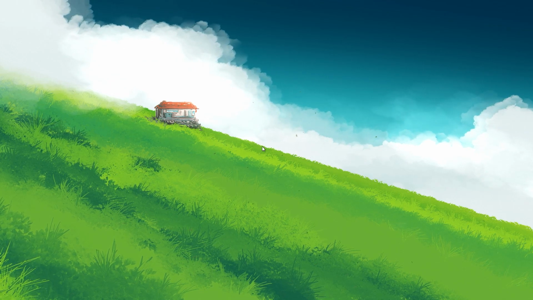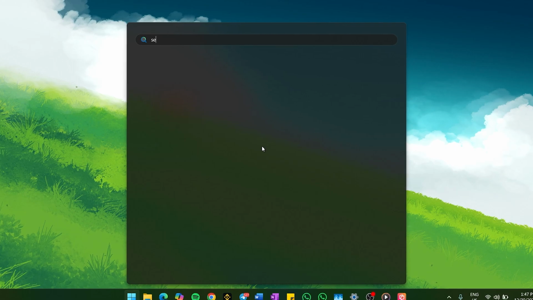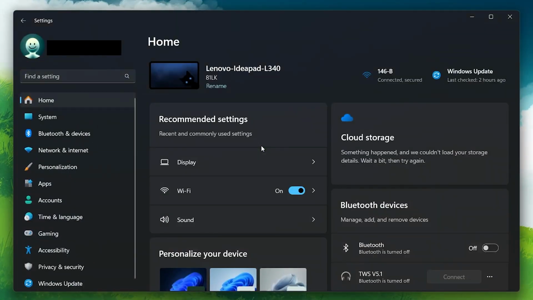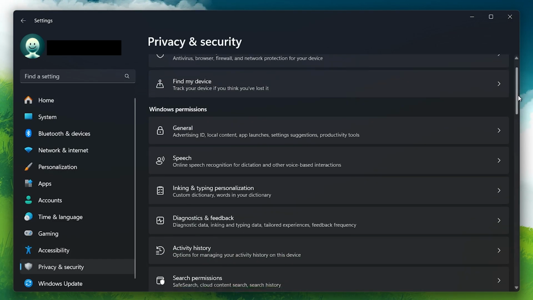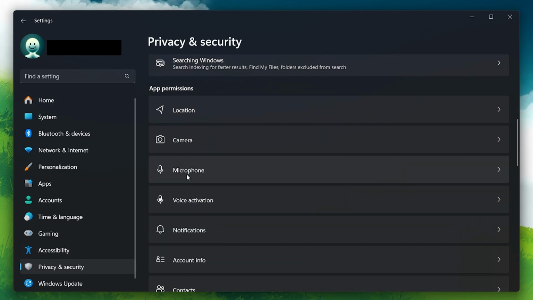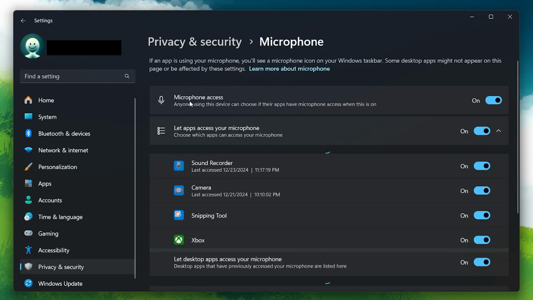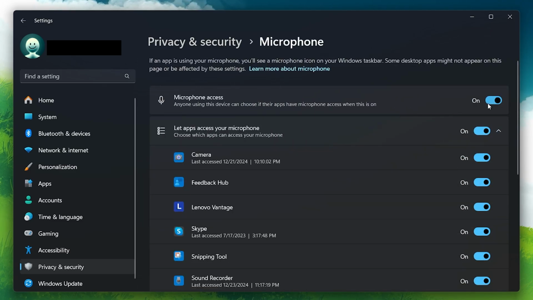To verify this, open up your Windows settings by searching for Settings in your Start menu and hitting Enter. Once the Settings window opens, navigate to Privacy and Security and then select Microphone. Here, ensure that microphone access is enabled. This setting controls whether your system allows apps to use the microphone at all. Below this, make sure the toggle for Let apps access your microphone is switched on.